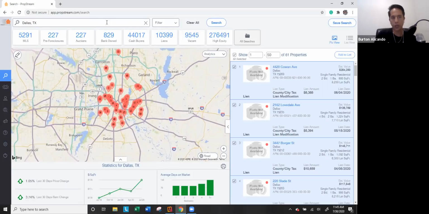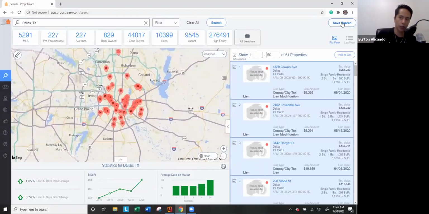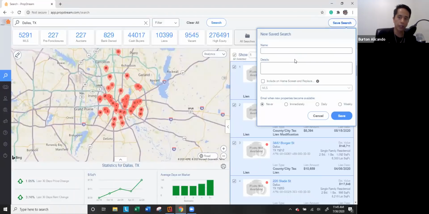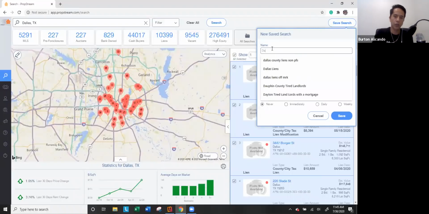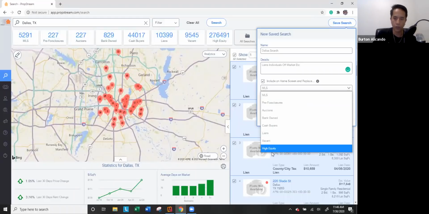And before I show you how to type in an address and analyze it, when you're searching markets, so if you search Dallas and apply a nice filter, I would recommend you hit save search here at the top right. That actually saves your filter. So Dallas search, you can apply your details, liens, individuals, off market, etc. You can even replace one of these boxes at the top. So you can check this box off and choose which of these drop-down menus. If you want to replace high equity, you can choose that.